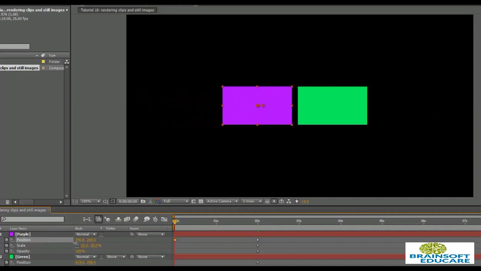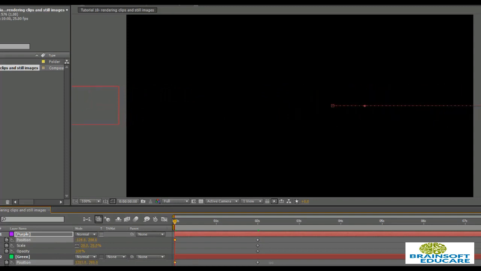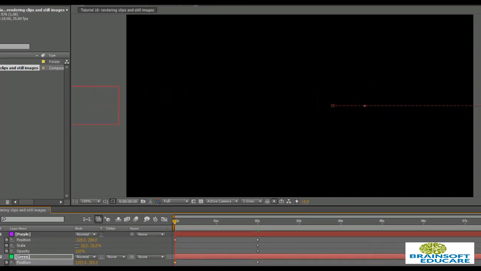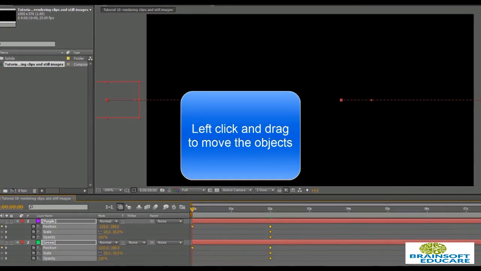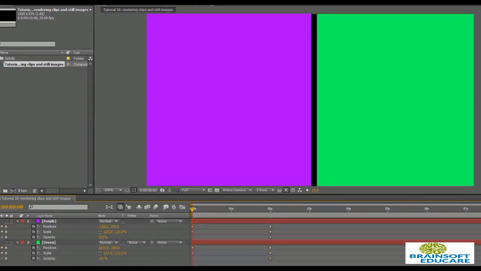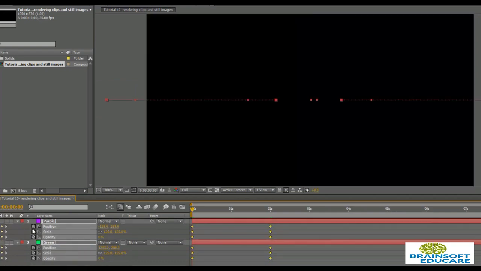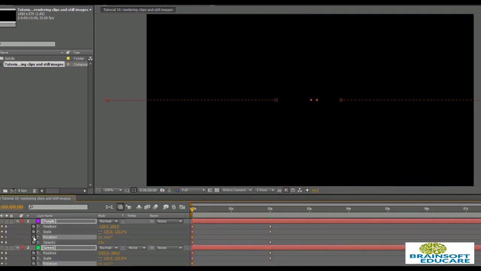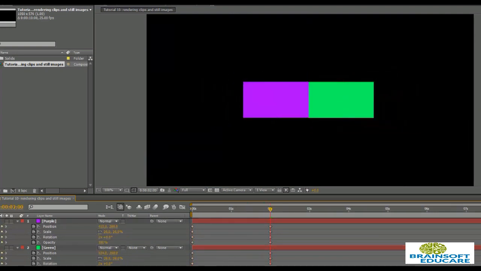So let's decide where we want them to start off from. Let's move this one to the left, move this one to the right, scale them up, like so, hit the opacity to 0, and let's bring the rotation also, hit stopwatch, and let's go to 2 seconds and 2 rotations.